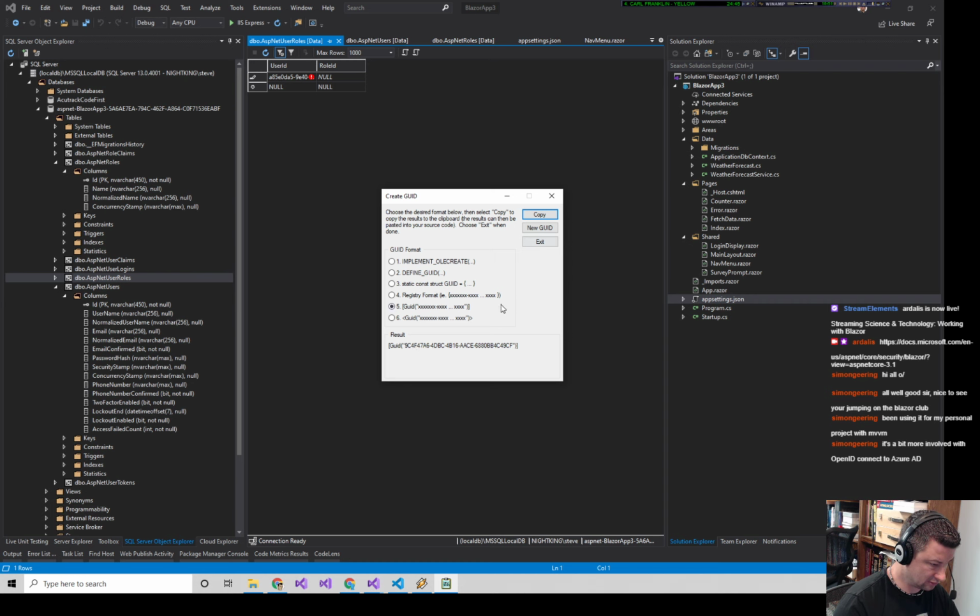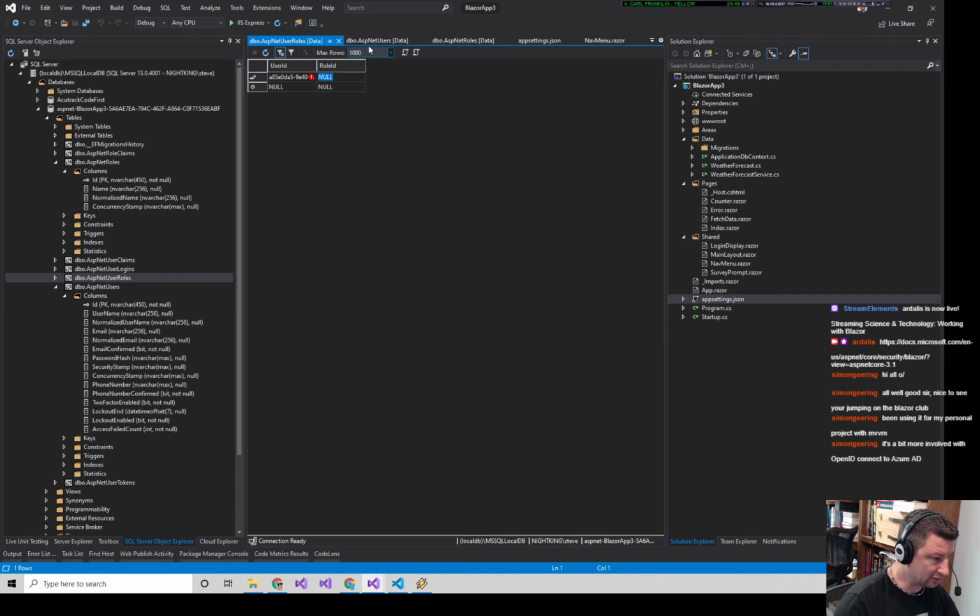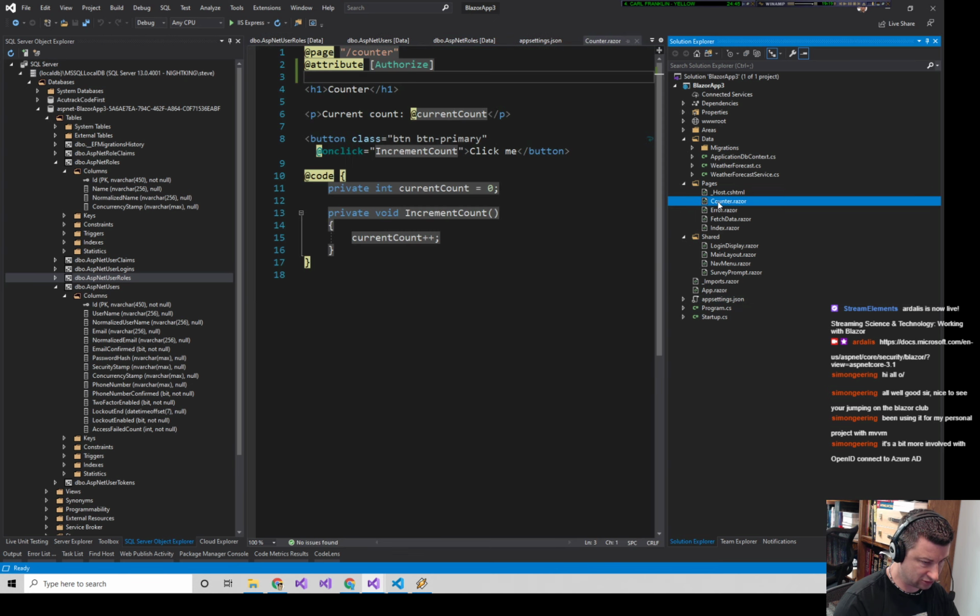Probably not. Is there another format here that's just the string? I don't know why it doesn't give me just the string. But you know, let's just go back over to here, click this, and come back over here, paste that, boom. So now we've said that that user is in that role. We don't have any way to really verify that yet, but let's go now back to our counter page.